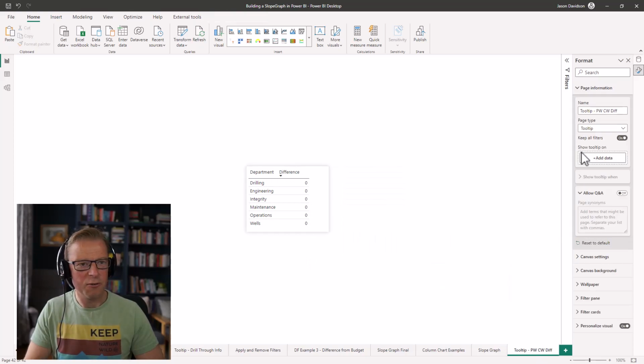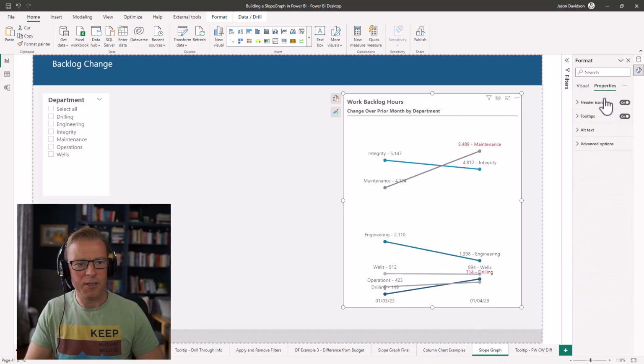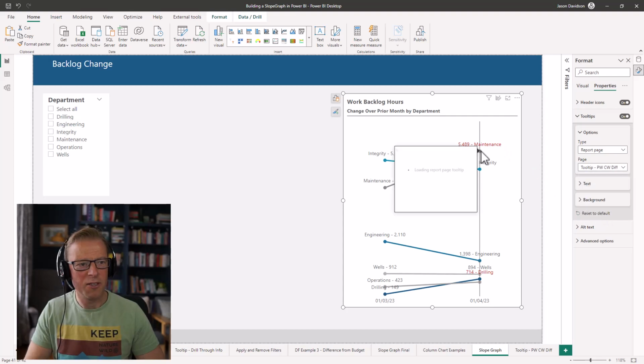So once I've got that tooltip and I've set this up with this tooltip type, let's go back to our visual here, and I'm going to go to tooltips, and I'm going to choose report page rather than default, and I'm going to choose the page I've just selected here, which is this one here. Okay, so now when we hover above this, we can see that we've got the actual difference.